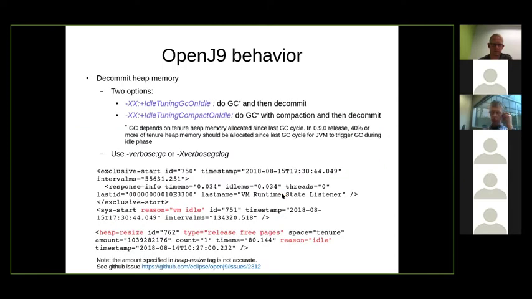So once the VM has gone into idle, it has to take action to reduce its heap memory, that is, decommit the heap memory. And that behavior is governed by two options. The first is -XX:IdleTuningGcOnIdle, and the other is compactOnIdle.